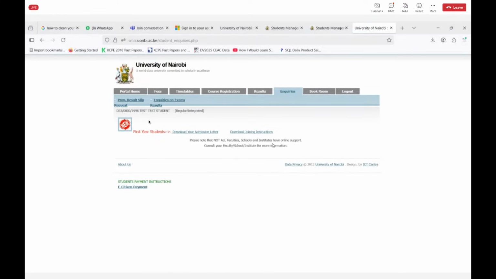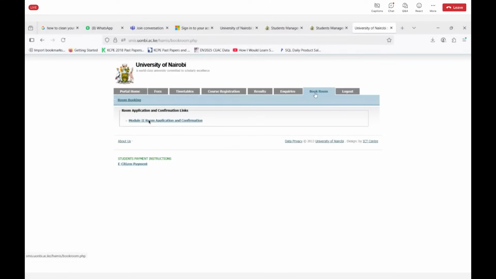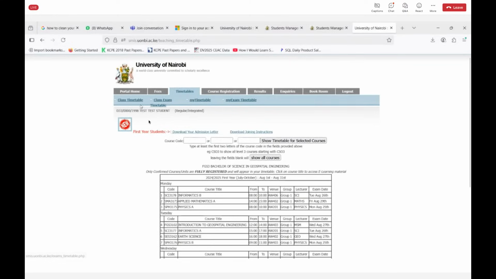Some of the departments will be posting notices. You book rooms, so you'll be able to see the rooms. Once you are in the timetable, you can print your examination card.